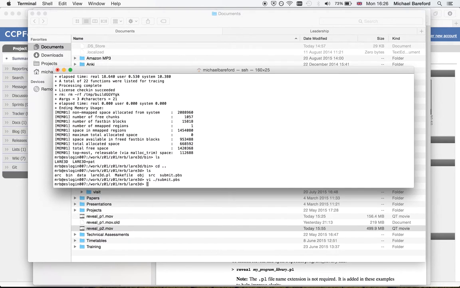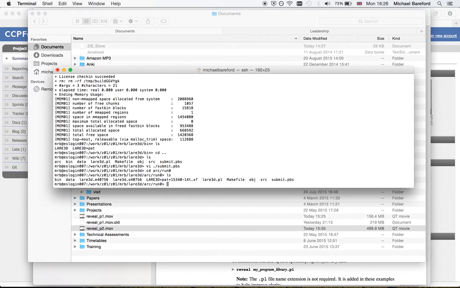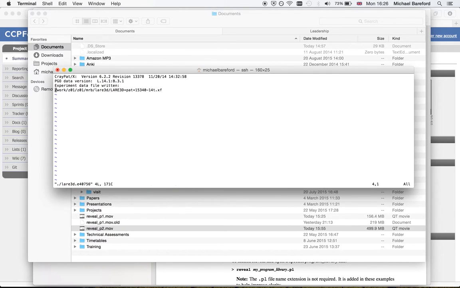Now I've already submitted this job and obtained the output data. That's where I'm going to go now. So two files were produced, standard output and standard error. I'll show you what's in the standard error one. It's not actually an error, it's just a message from Cray-pat that tells us that the experiment data file was created.